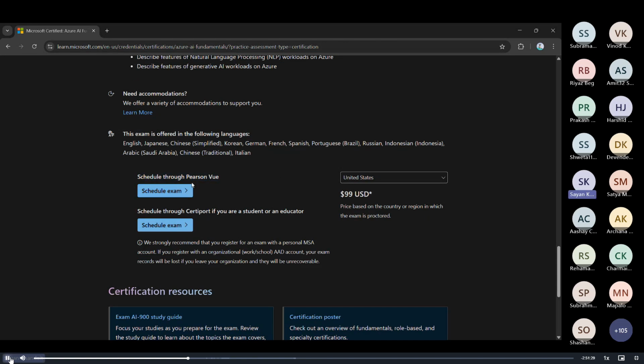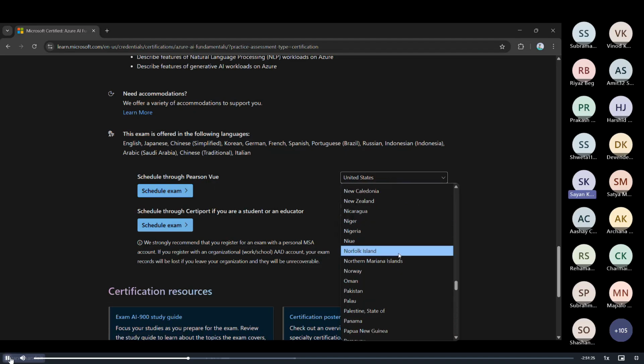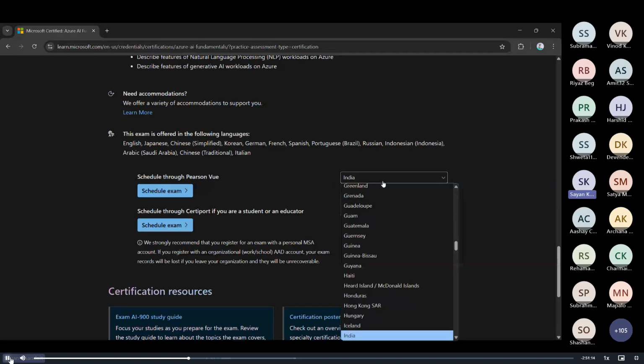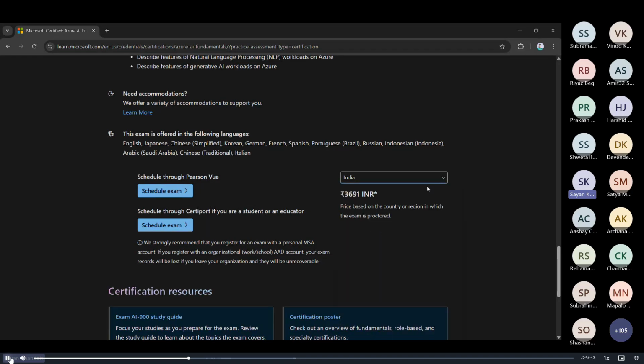Now, over here, click on the schedule exam button after selecting the country where you are appearing for the exam from. So I'm in India, so I'll choose India. And the price for the same is 3,691 for Indian folks. For people in other countries, you can go ahead and choose your respective country in order to check the price for you. Once you are done, click on the schedule exam button.